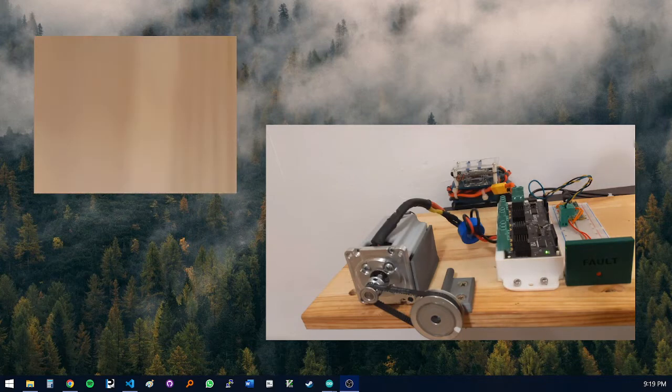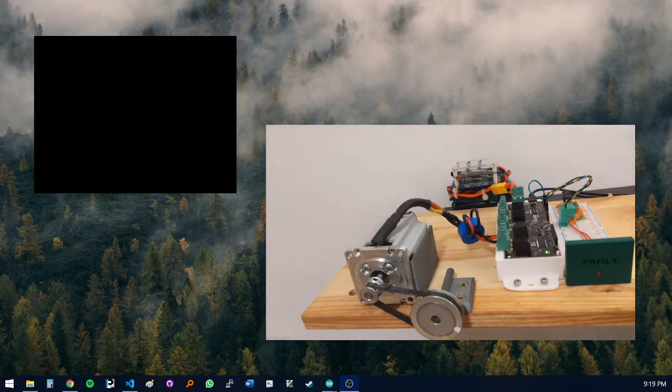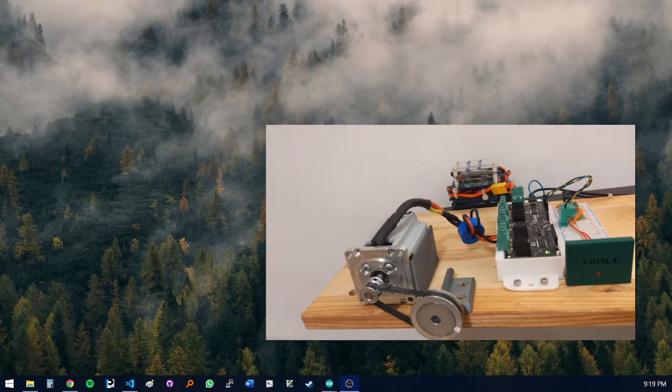So this Pico is doing a couple of things. First of all, it's sampling data, more specifically power consumption data from the motor controller. And it's filling up a buffer with this data and then passing the buffer through the anomaly detection model that we trained.